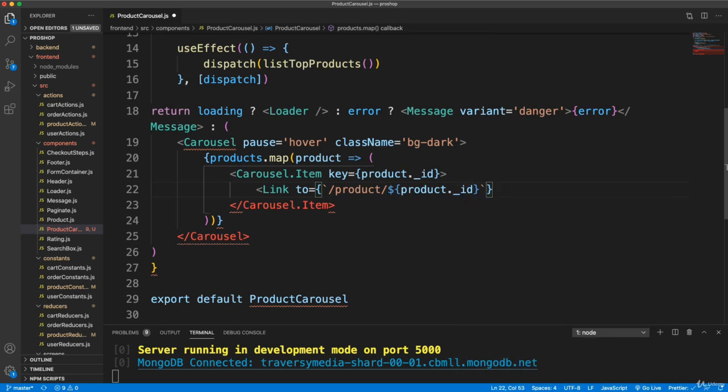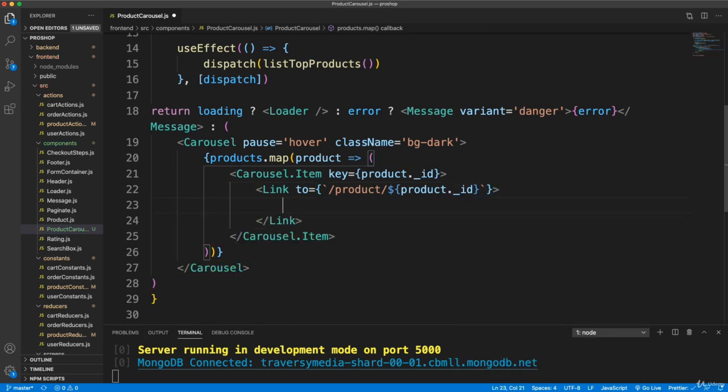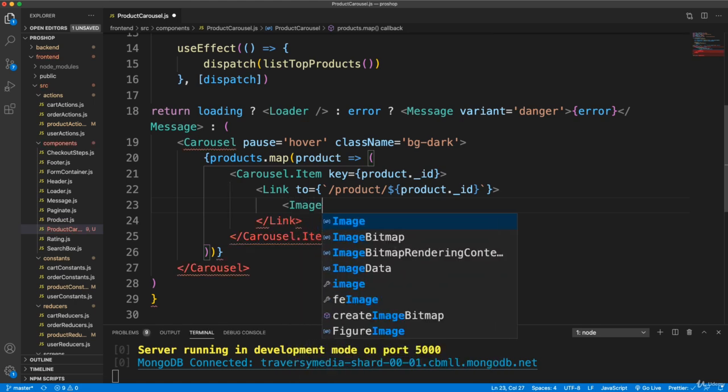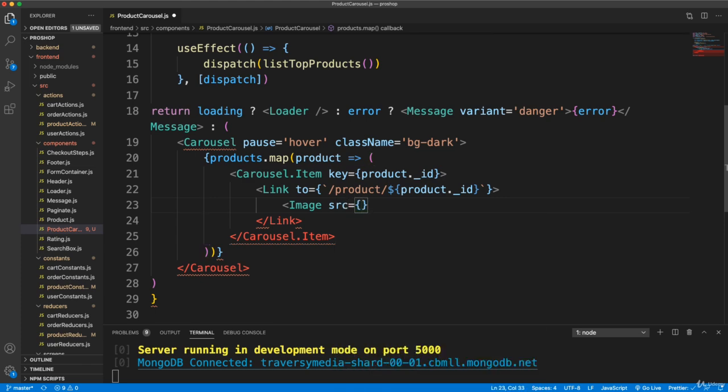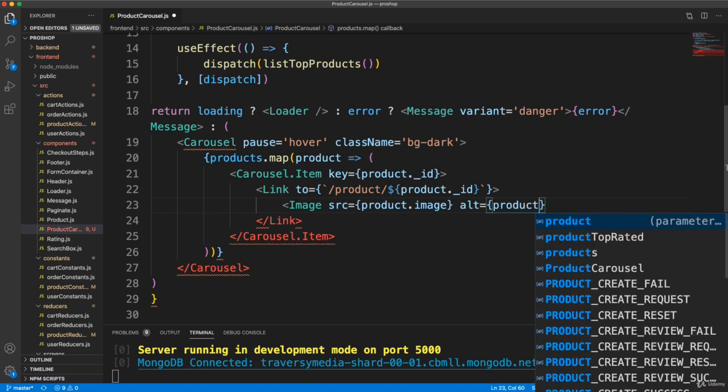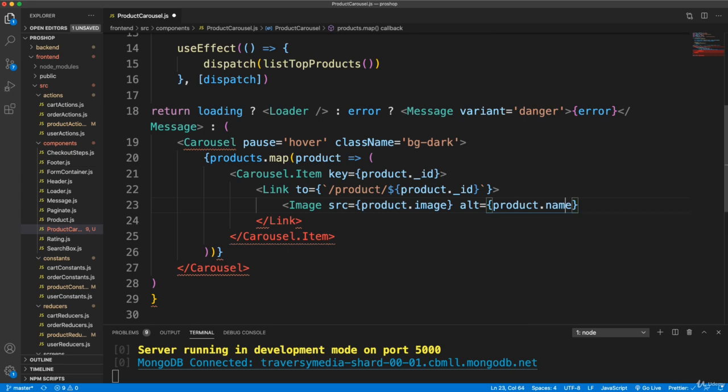So that's the 2. And inside this link, we're going to have the product image. So the source for this is going to be product.image. And then for the alt, we're going to put the product name. And let's also make this fluid so it stays in its container. And I think that should be good.